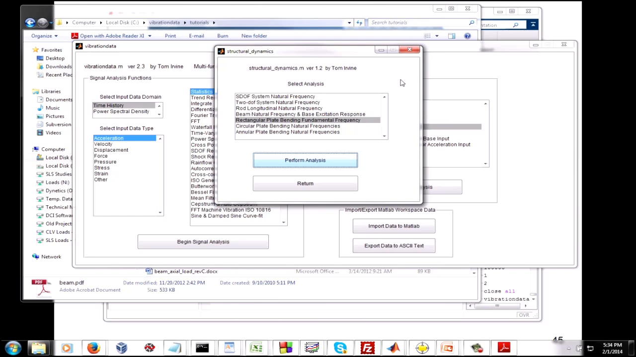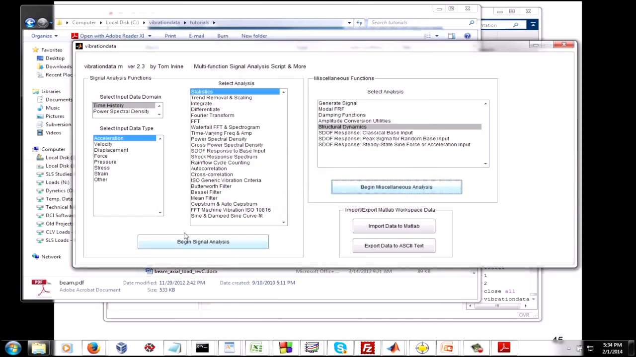So if you can simplify your system into a beam or rectangular plate or circular plate or annular plate, this is a good tool just to do a sanity check on your finite element analysis. Let's do one other thing.